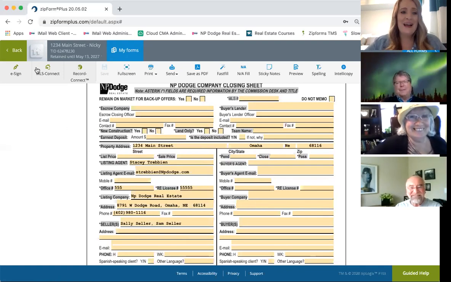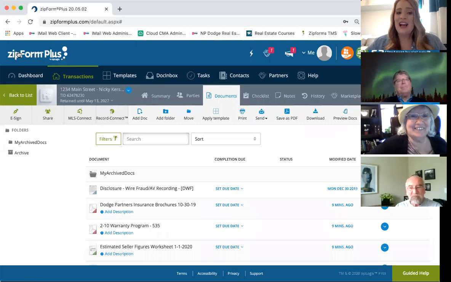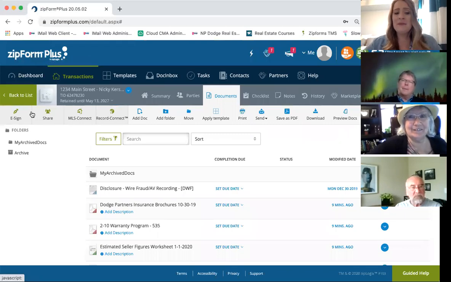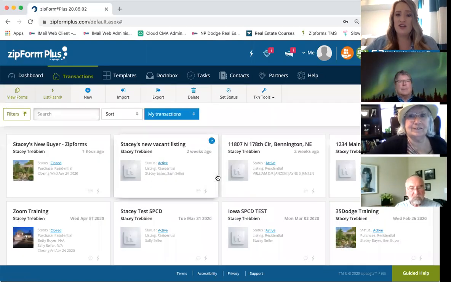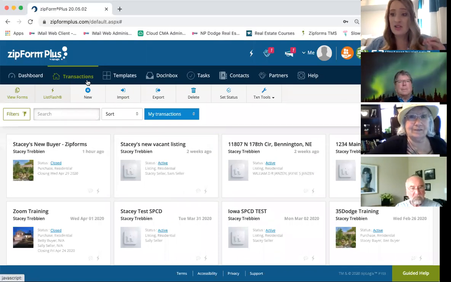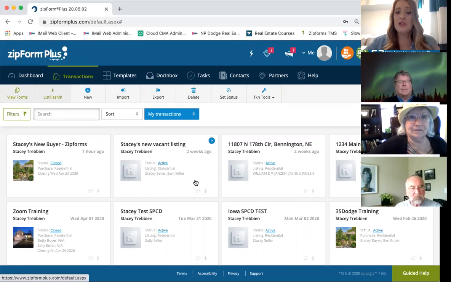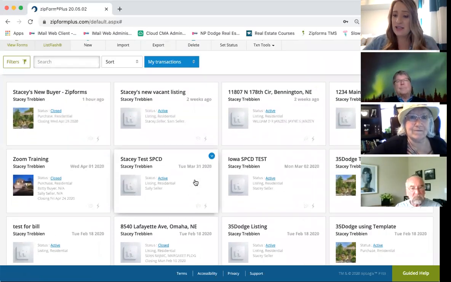Okay, I'm going to click back to get out of this transaction. Then I'm going to click back to list in the top left corner. This is going to take me back to all my transactions on the transactions tab. So this is just like I just logged into Zipforms. I'm on the transactions tab. Below that, you can see all of my active transactions are here.